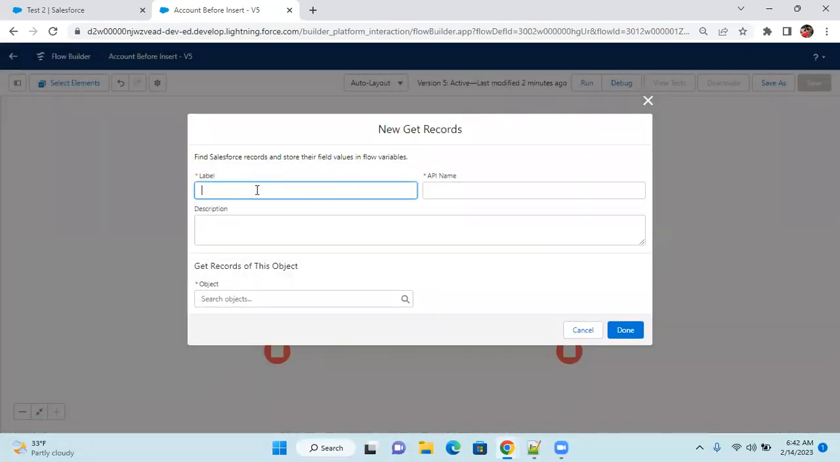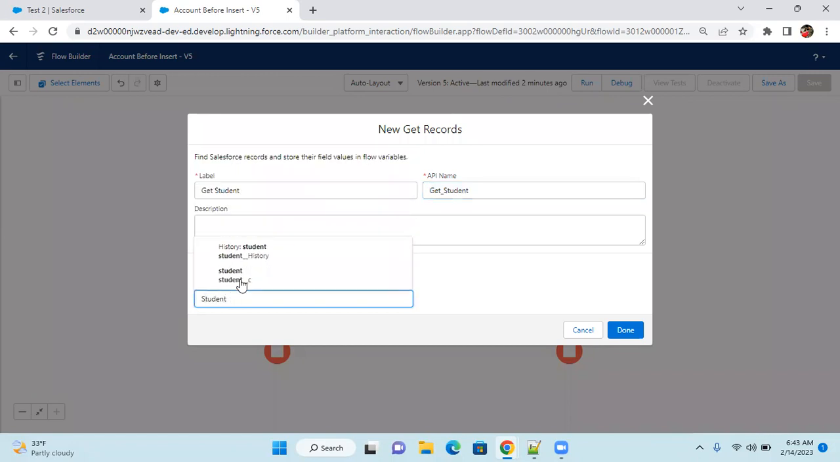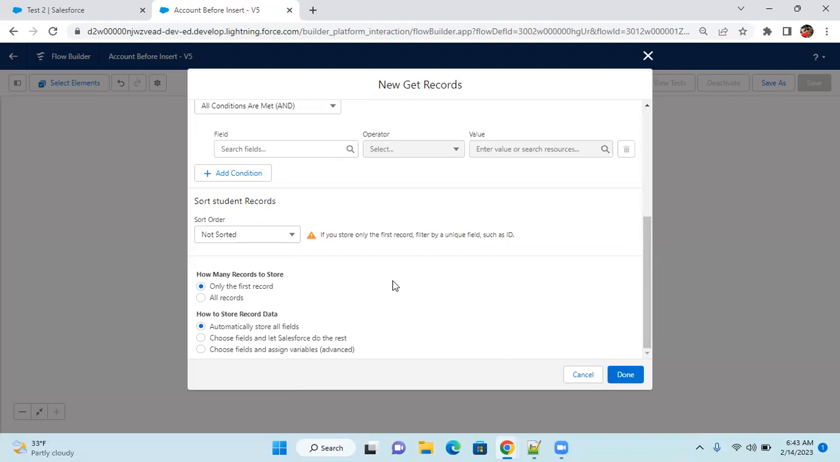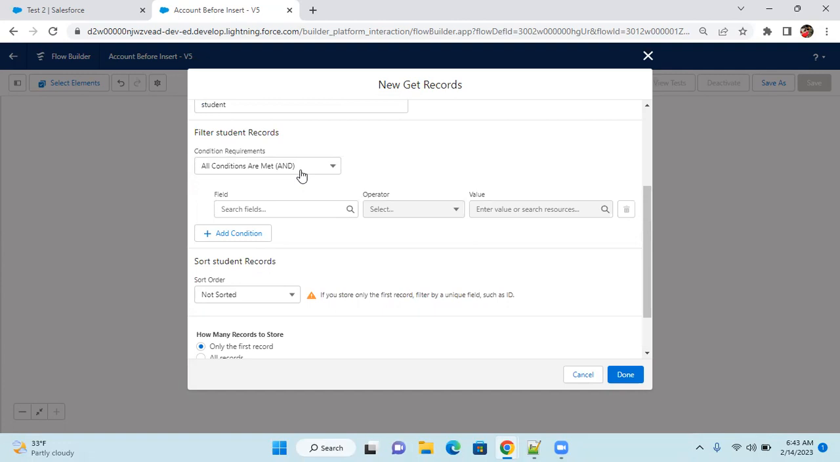Now it will ask what name you want to give. Get Student. Give any name, it's optional. Now which object? You have to give the student object, because you want to find the data from the student. So here the object is Student. You are getting the student record. What condition? Which student record do you want to filter? Because there would be hundreds of students, right? So there should be a condition for the student you need.